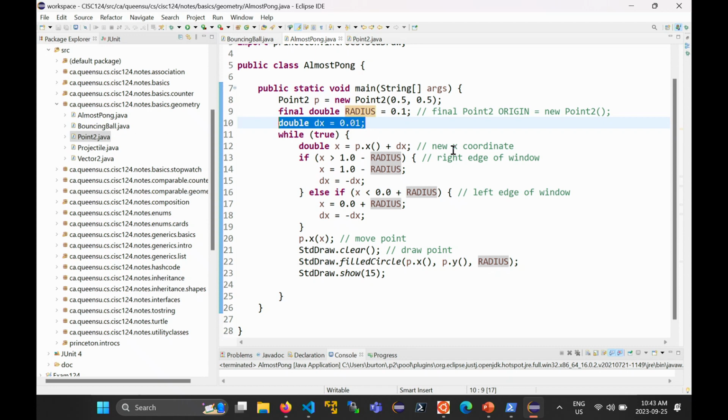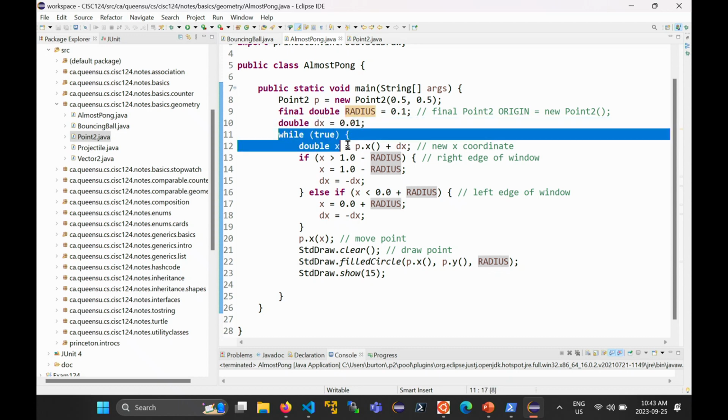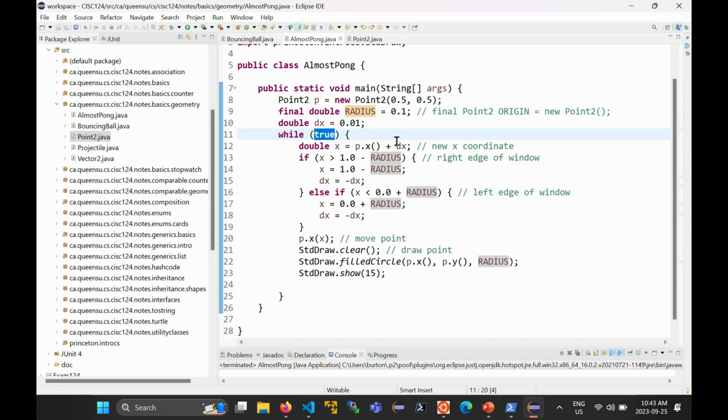The value dx is the distance the ball moves at every time step. Now this just runs an infinite loop. While true, so there's a while loop in Java. Hopefully they showed you a while loop in Python. It works the same in Java as in Python. It's while some condition. If that condition is true, the loop runs. If it's not true, the loop doesn't run. And that condition gets checked before every iteration of the loop. So while true makes an infinite loop.